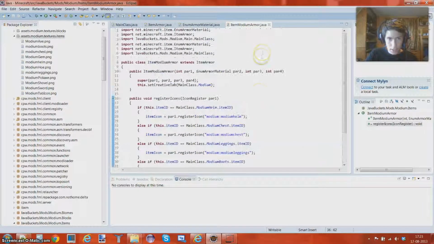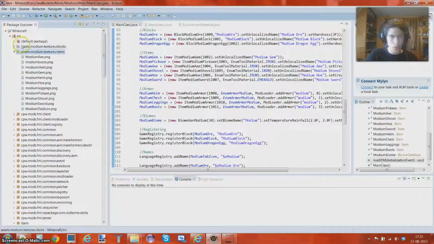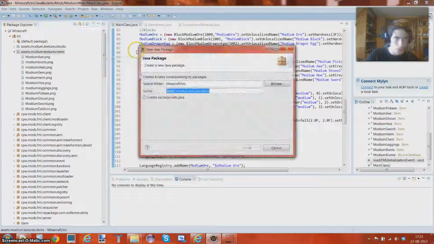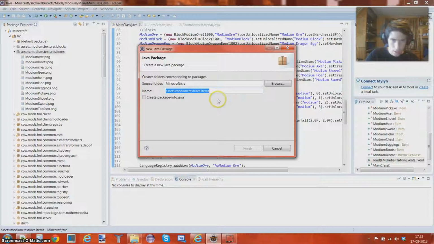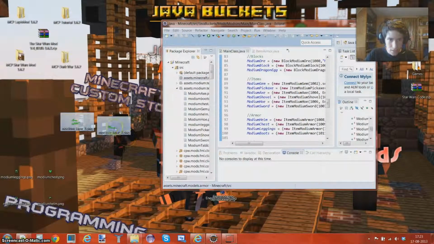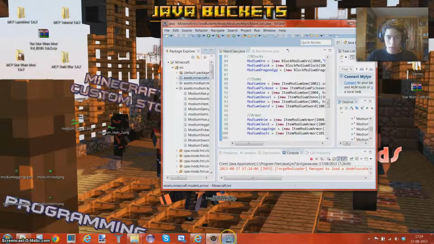Alright, that's basically it. Now what you want to do is make a new assets folder. I can't see that on your screen, so I'm just gonna have a guess. I believe it's assets.minecraft.models.armor. And in here you want to drag in your layer files, your actual armor files. And let's press this green button up here, which is the run button. Let's see if it works.